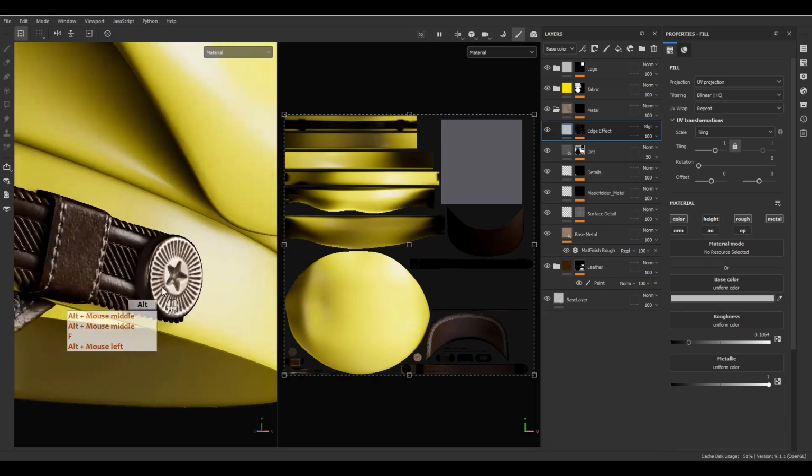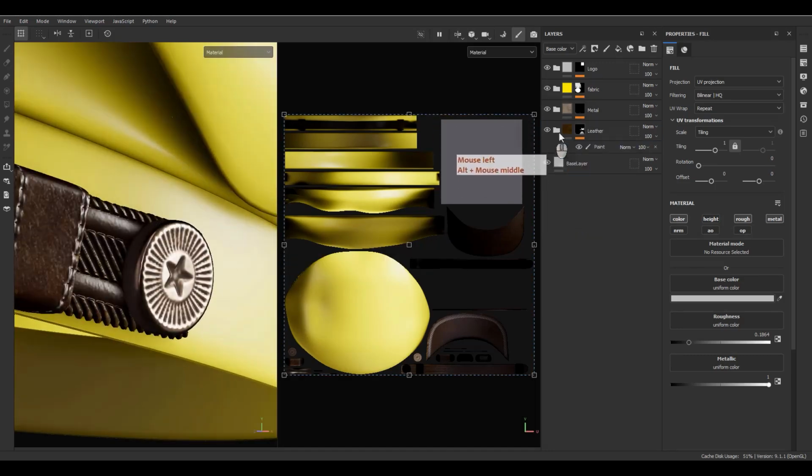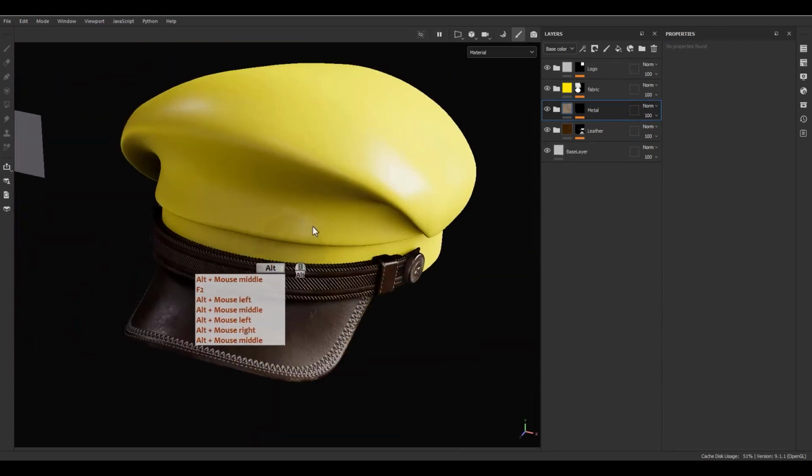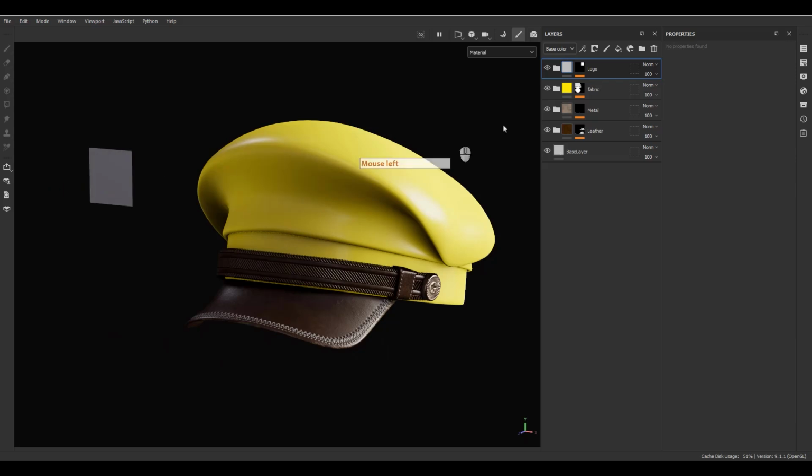So this is for the metal material, and now we have done the metal and the leather. So let's create our logo part, and after that we are going back to the fabric material.